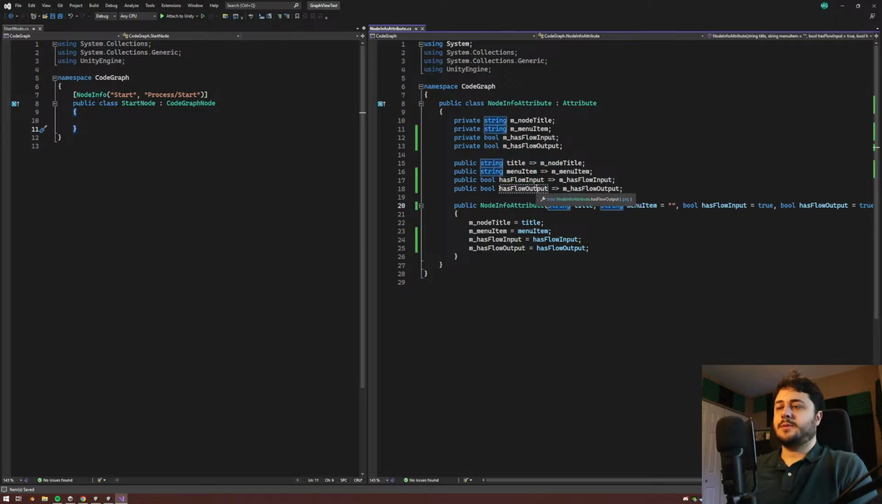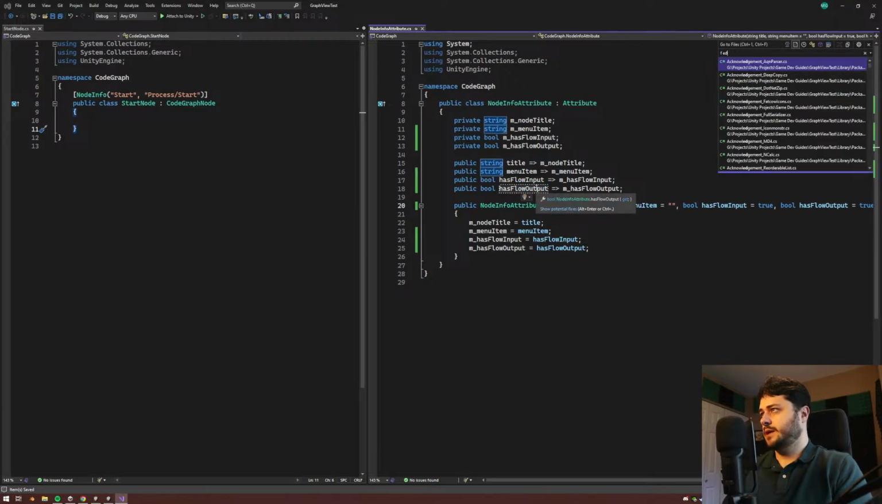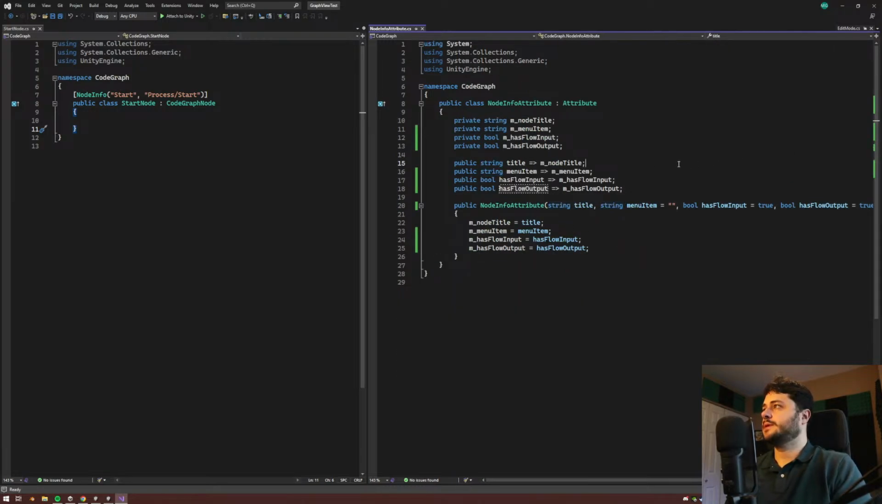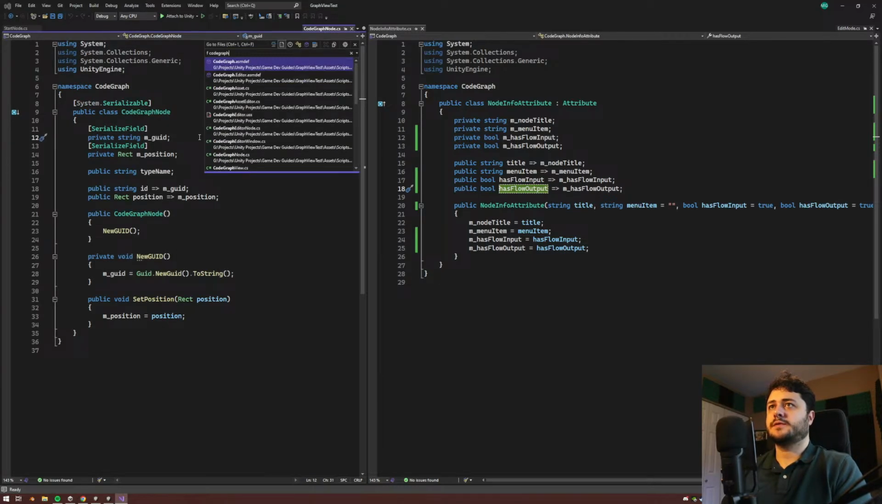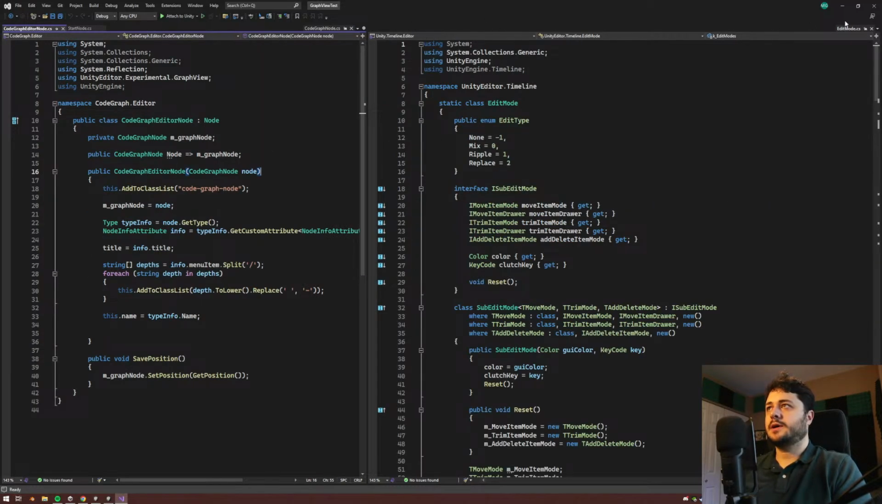What we're going to do is go back to our editor node. Helps if I learn how to type. Oh, I'm just all over the place. Editor node. Nope. All right. Fine. What am I doing? What's going on? Code graph node. Code graph editor. There we go. Got there in the end. Okay. There's nothing in here yet.